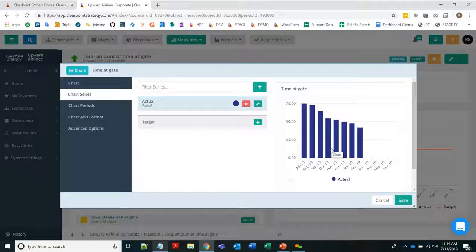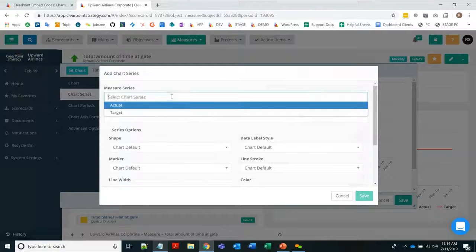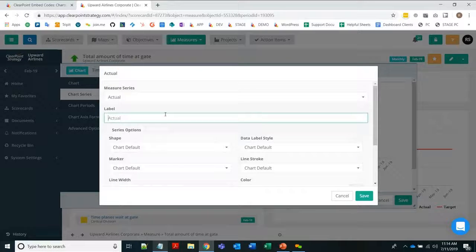Another really awesome feature that was added is being able to add trend lines to your chart. Trend lines give you the ability to see the direction data is moving in the future. For this example, I want to add a linear regression based off of my actual value to see how we are trending for the rest of our fiscal year. To do that, I can click the Add icon here. For Measure Series, I'm going to choose Actual since we want the trend line to be based off of the actual data. And then I can just go ahead and label this Linear Regression.